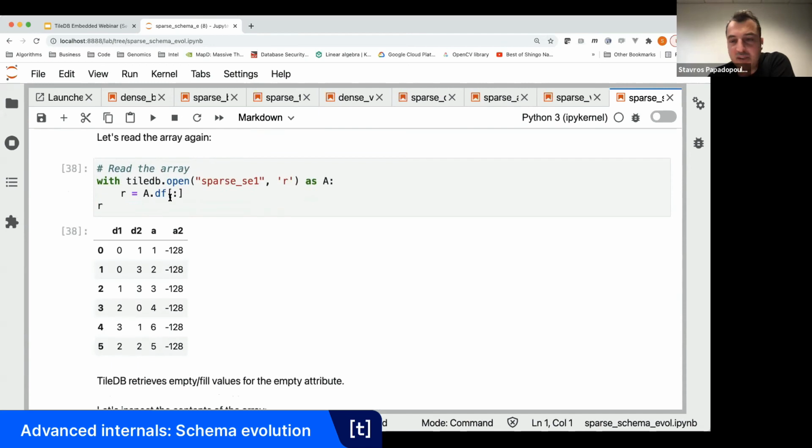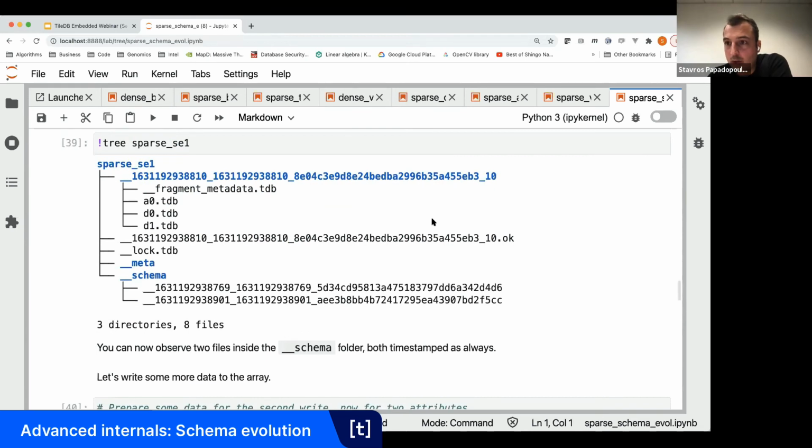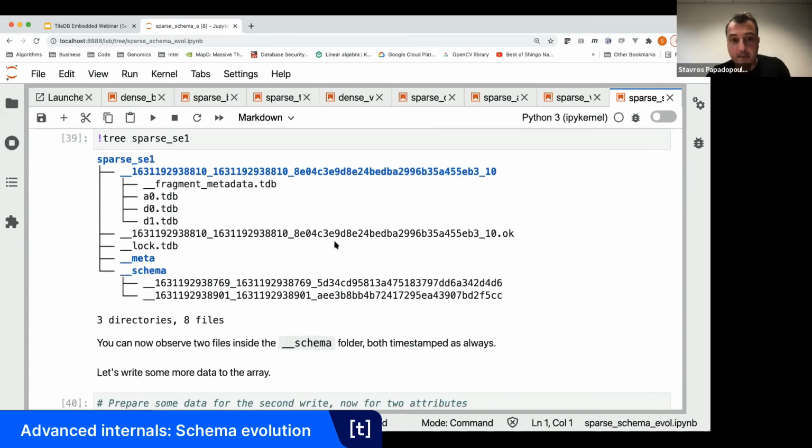And if I slice the array, I get some fill values here because A2 did not exist in the write that I performed before. But still, now I see it, and I get some fill values back, which is the correct behavior here. And if I check out the contents of the array, you can see I have two files for the schema now, both timestamped, right? Because I changed the schema.